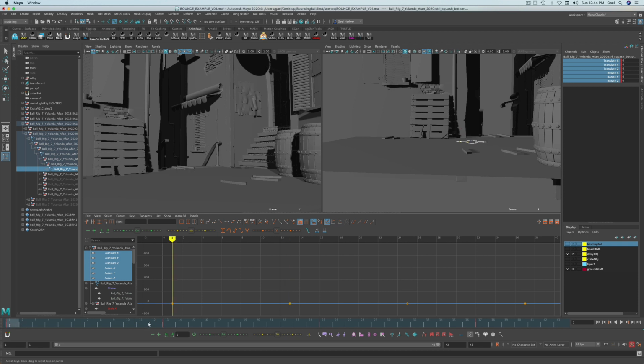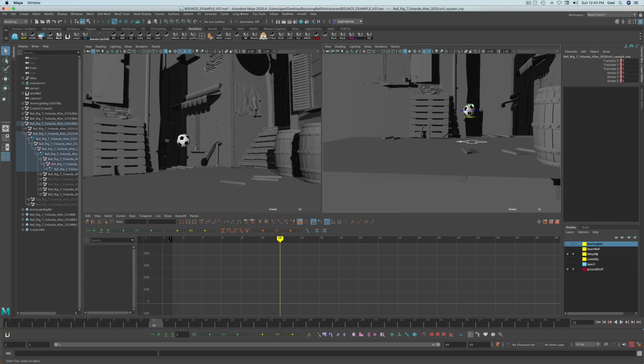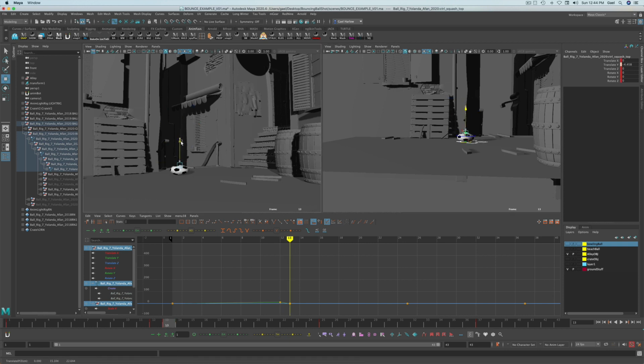So right before it lands, I'm going to take the top one and hit W so I have my translation manipulator, and we know that it's going to be its most stretched right before it hits the ground. So I'm going to pull this up. When it hits the ground, it's going to be its most squashed, so I'm going to push this down. And when it goes back up in the air, I'm going to zero this out.